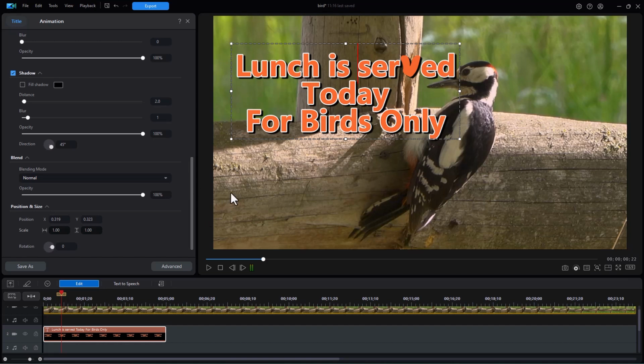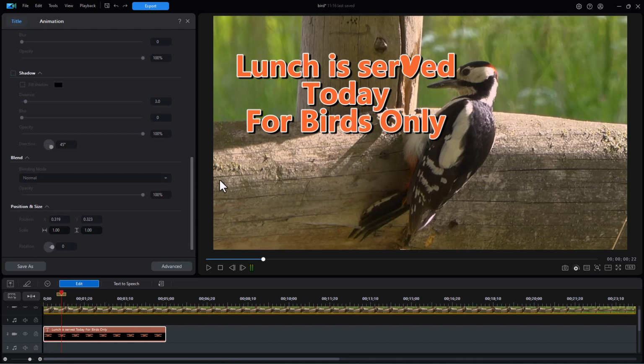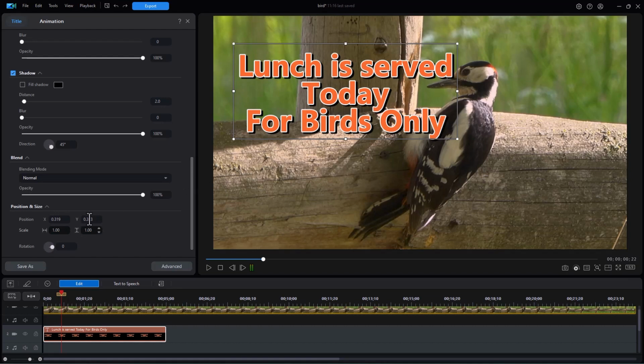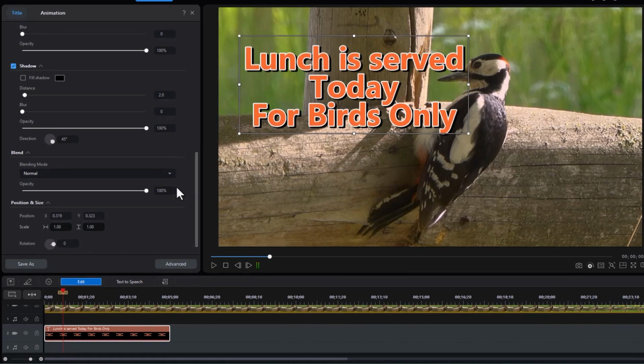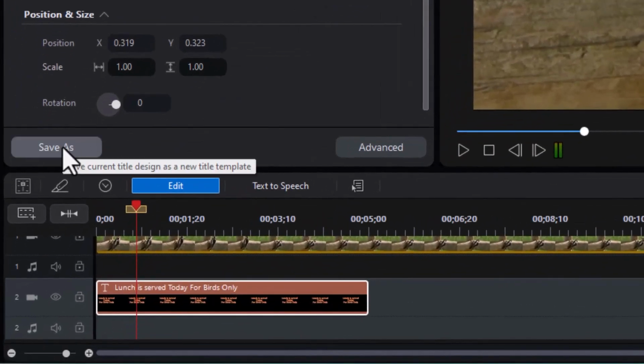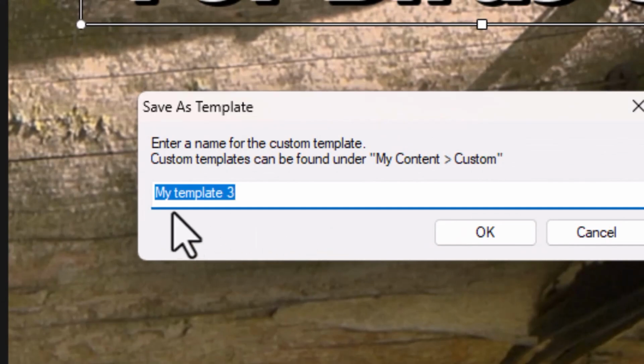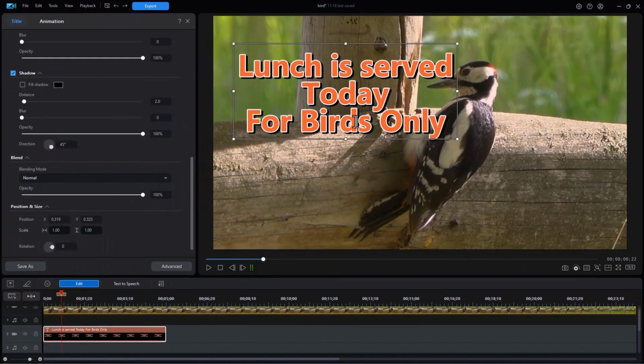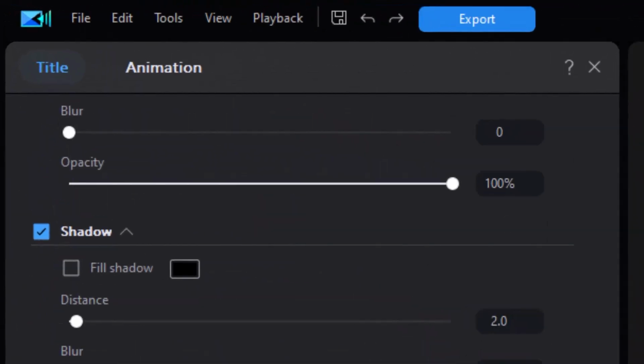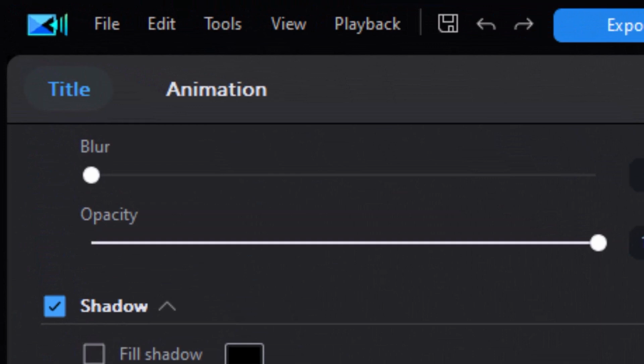If you like what you've done and you want to save it, I'm going to do Control Z to undo some of the things I've done to that little V and my word there. Let's see, let me get back to normal here. There we go. Let's say I want to save this. What I can do is click on Save As and give it a title. I'll call this 000 and click on OK. Now, when I go into my custom titles, I have this that I can use in the future any way I want. So let's see what that looks like.